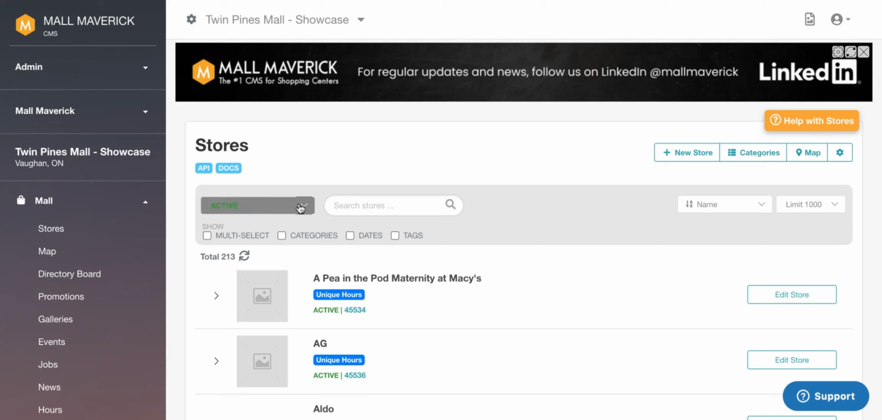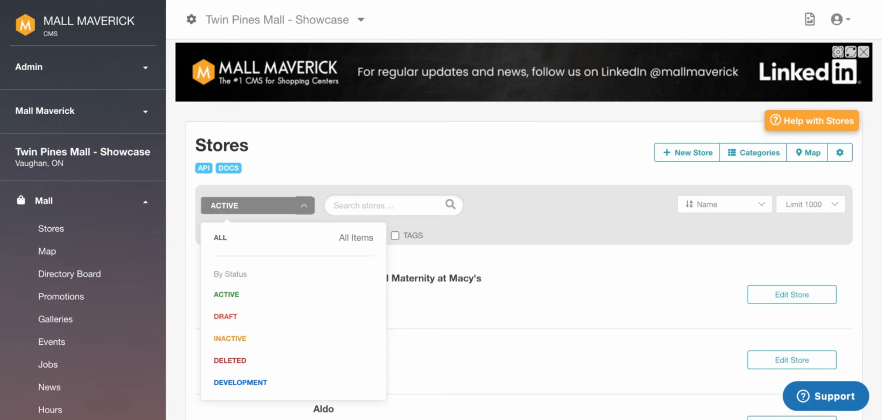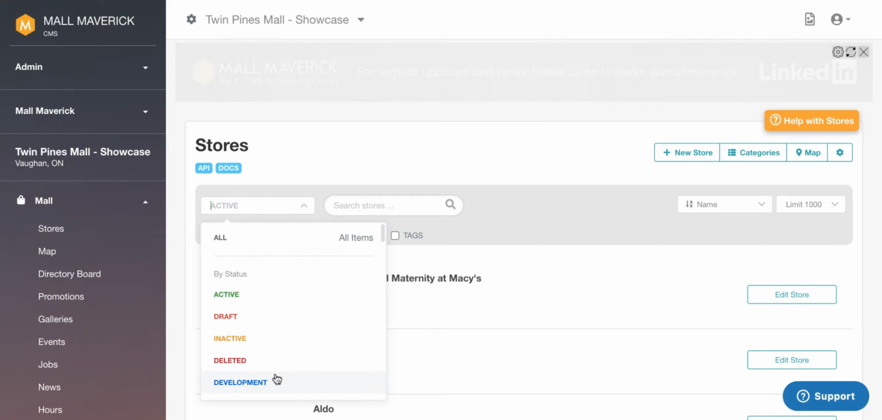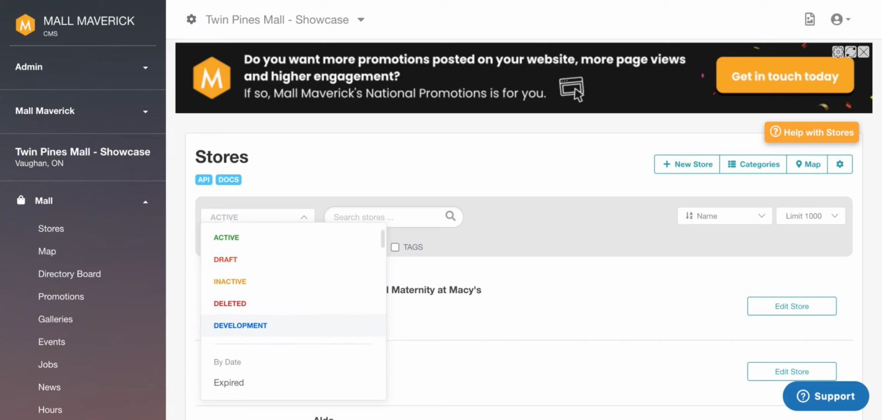Here, we do have our status filter. This will allow you to review stores based on the status. So if they are active, draft, inactive, deleted, or under development. You can also view stores if they are expired or future dated. And also, you can view the stores based on their category that they are attached to.